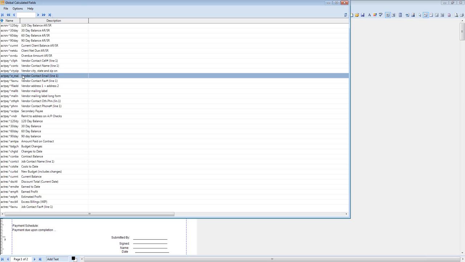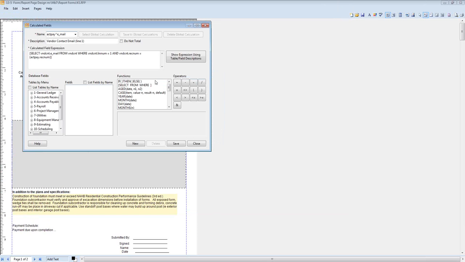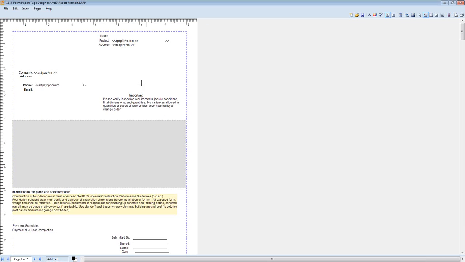Keep in mind, our contacts for vendors and jobs are in a grid now. So I always recommend that clients have their main contact for either a vendor or a job that they might want to pull on a report as line number 1 on the grid. We're going to double click this, hit Save at the bottom, and close out.